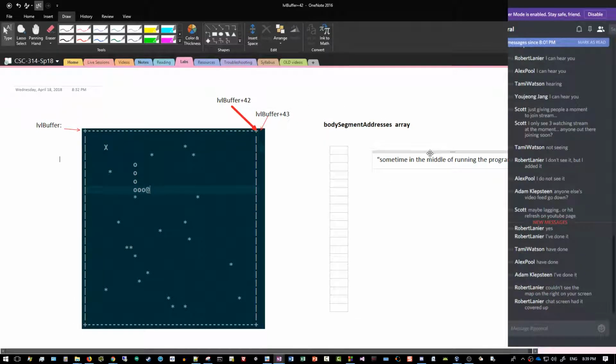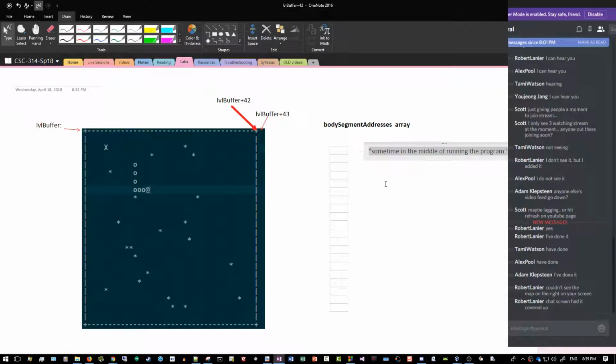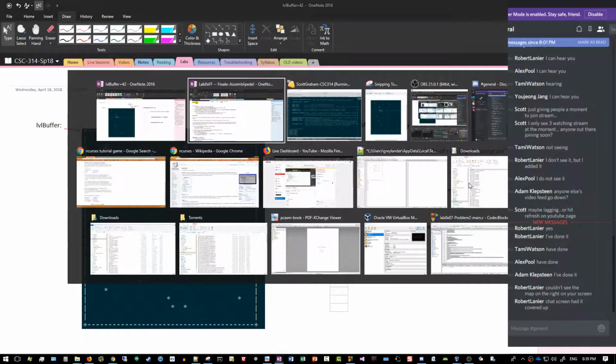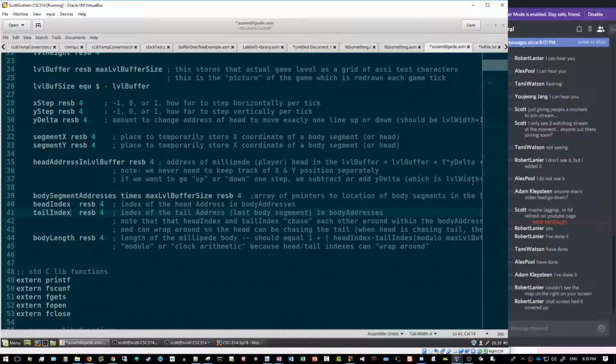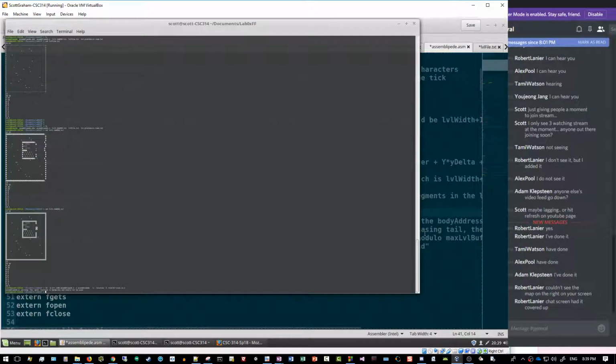All right, so we're sometime in the middle of running the program, and we have body. Let me use the larger version here, so I'm just going to start with this. Make 2 copies of that. So we have body segment addresses plus 4 times head index, I think is what it was called. Let me double check. Yeah, just head index and tail index.